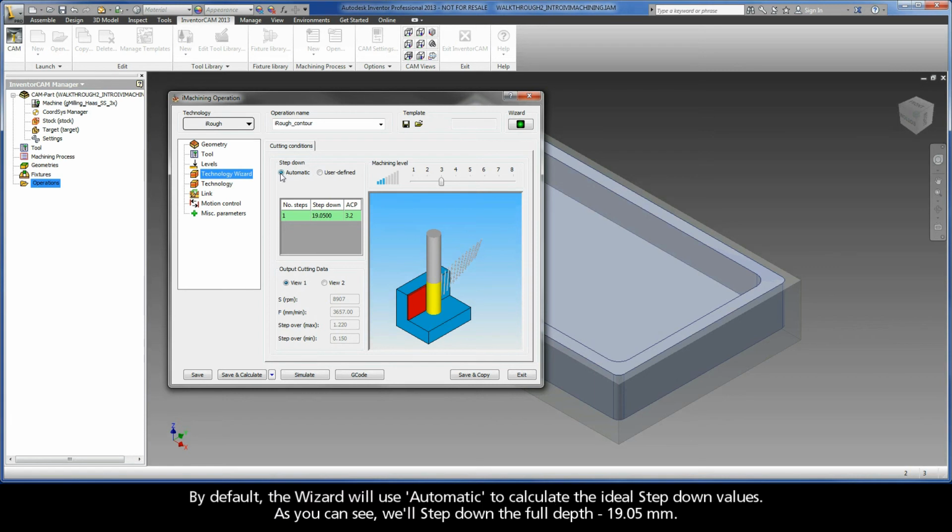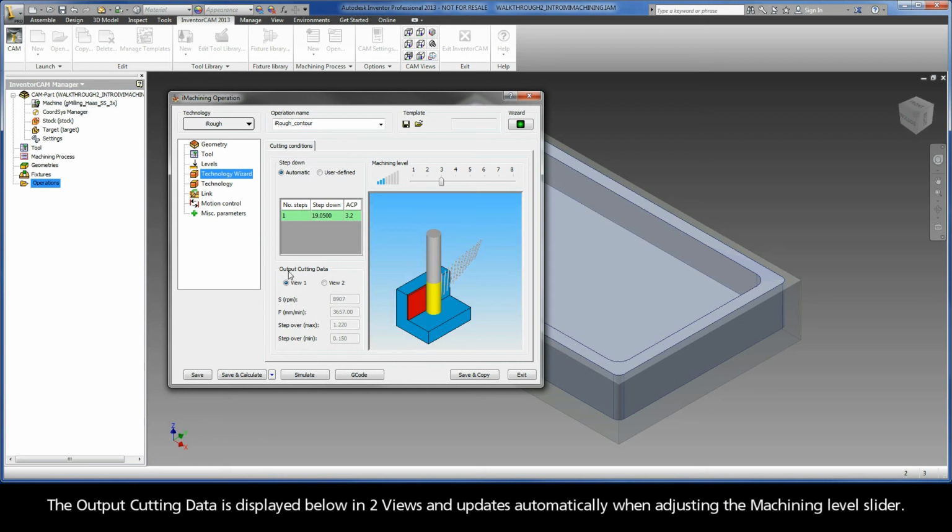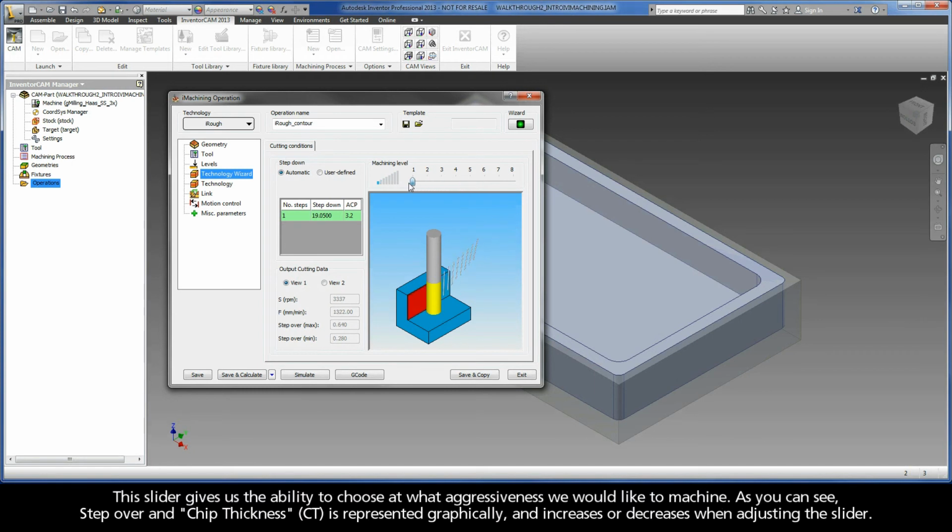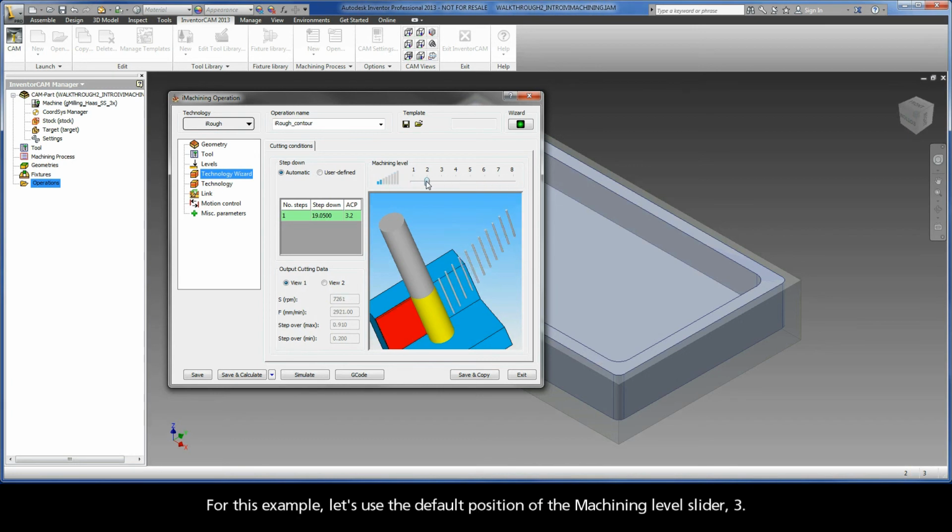By default, the wizard will use automatic to calculate the ideal step-down values. As you can see, we'll step down the full depth, 19.05 millimeters. The output cutting data is displayed below in two views and updates automatically when adjusting the machining level slider. This slider gives us the ability to choose at what aggressiveness we would like to machine. As you can see, step over and chip thickness is represented graphically and increases or decreases when adjusting the slider. For this example, let's use the default position of the machining level slider, 3.